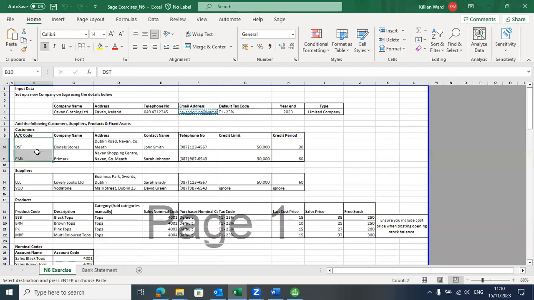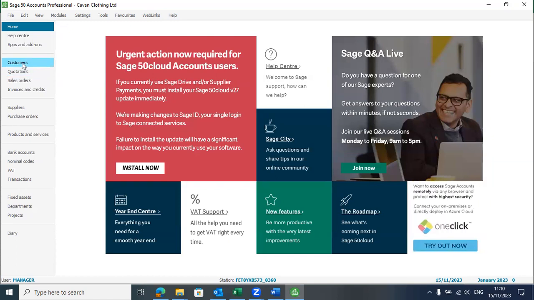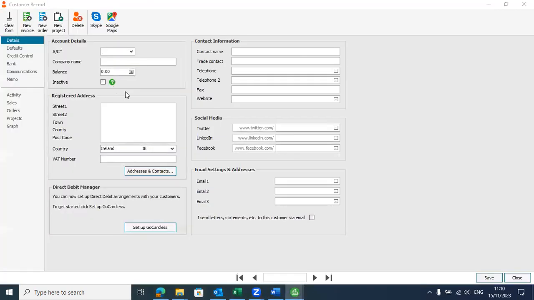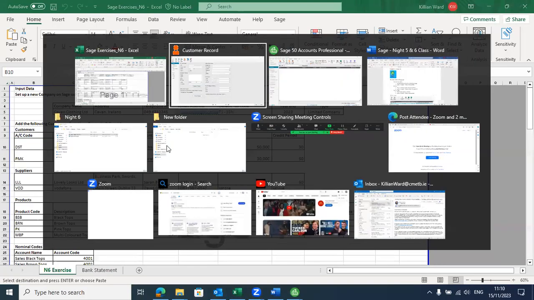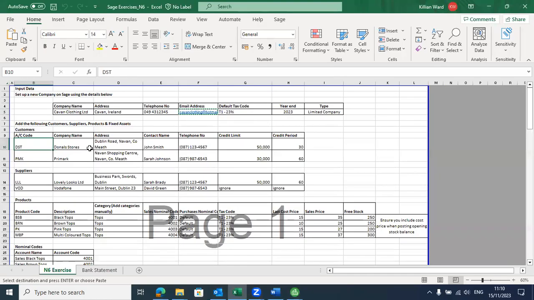We want to add these two customers. So we go over to the customers module or button, whatever you want to call it, over here. And we want to add a new customer. So we click new. And account code. So the first one is DST. Now these ones we found out that we can't copy and paste them in because that creates an issue. So just type this in. DST is your company code. Everything else you can copy.